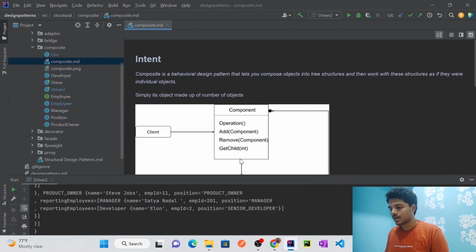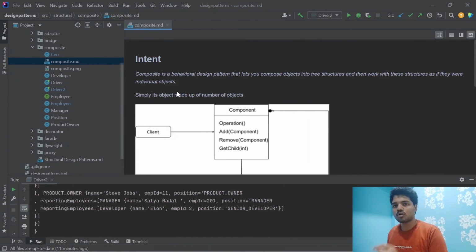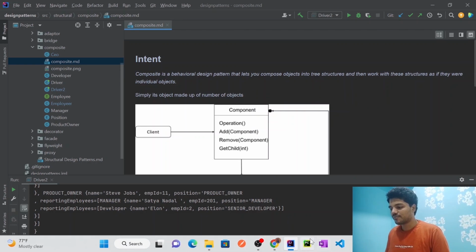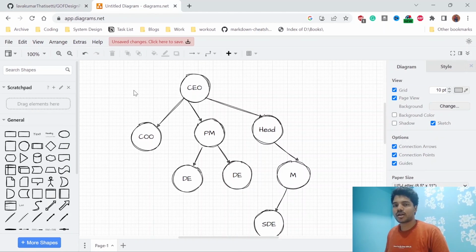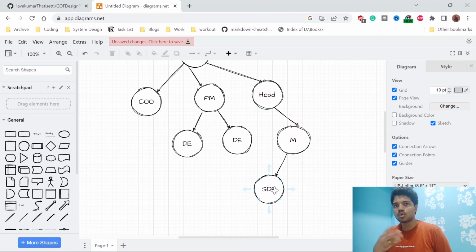Let's understand the definition of the composite design pattern. Composite is a structural design pattern that lets you compose objects into tree structures and then work with these structures as if they were individual objects. Which means, let's say we are in an organization where we have a CEO, and the CEO has direct reportees, and each reportee has sub-reportees. And finally, there are a few people who don't have any reportees.